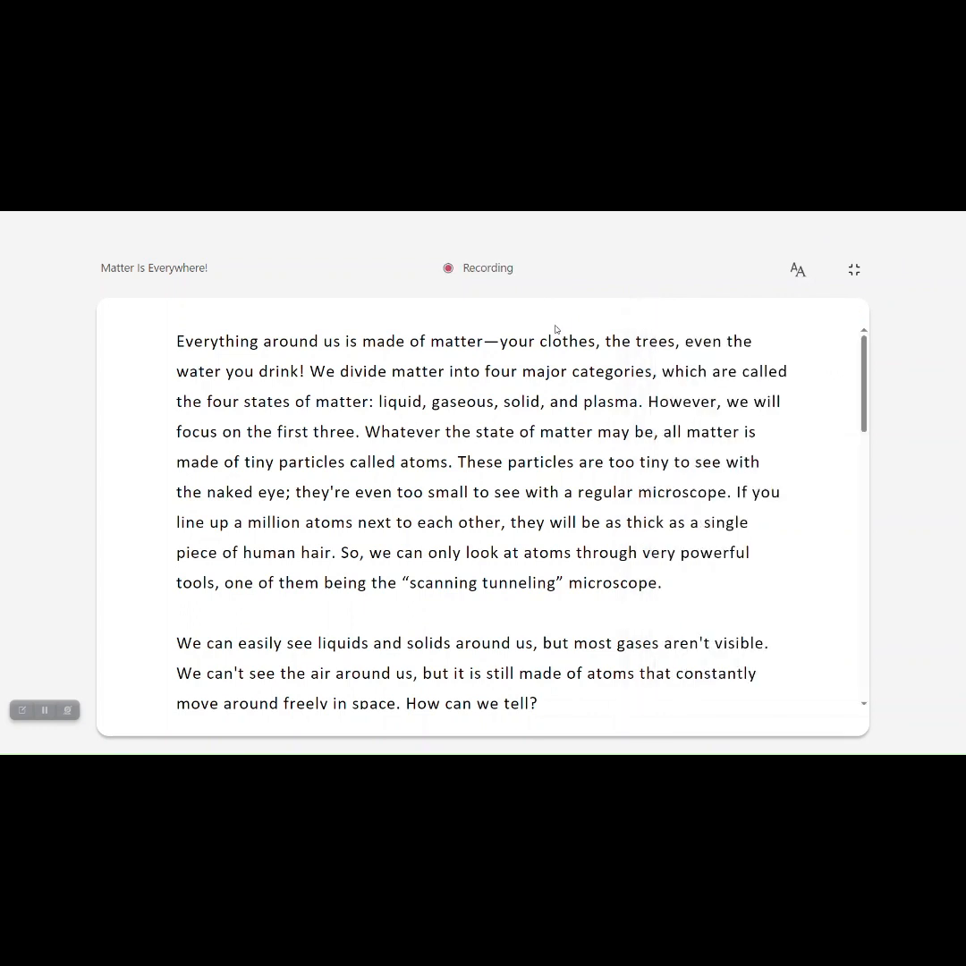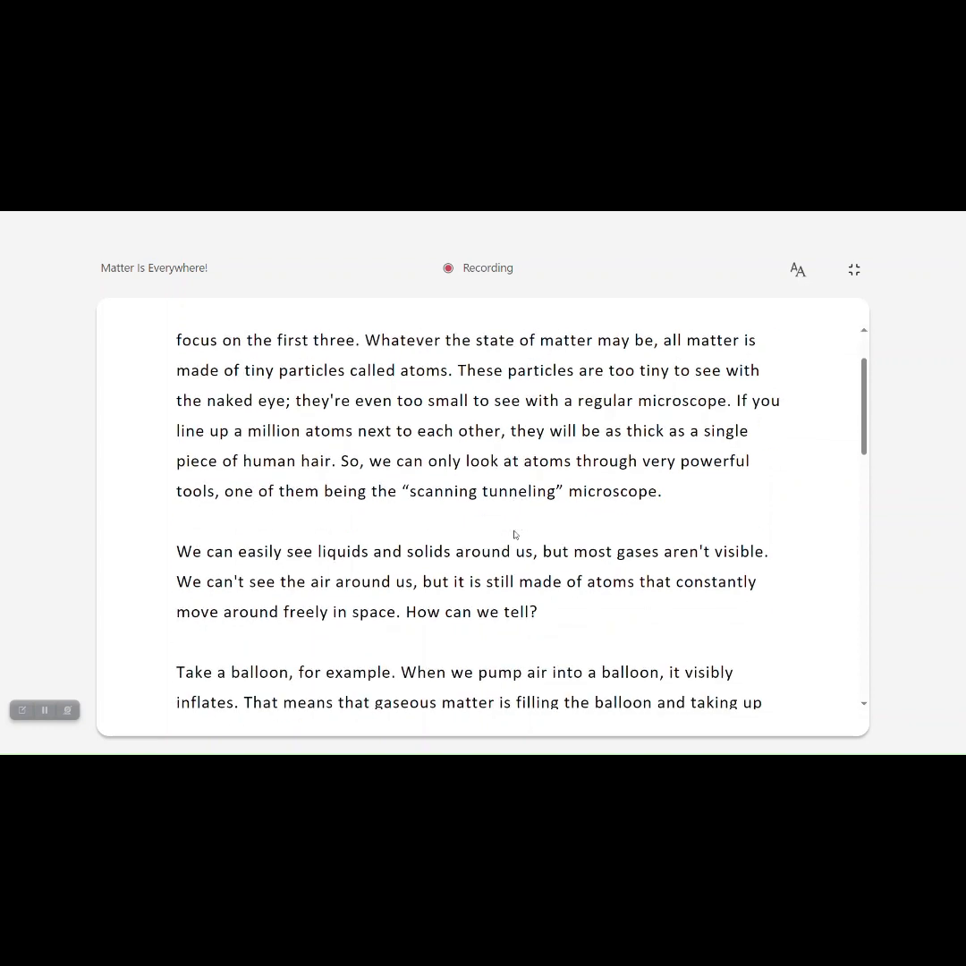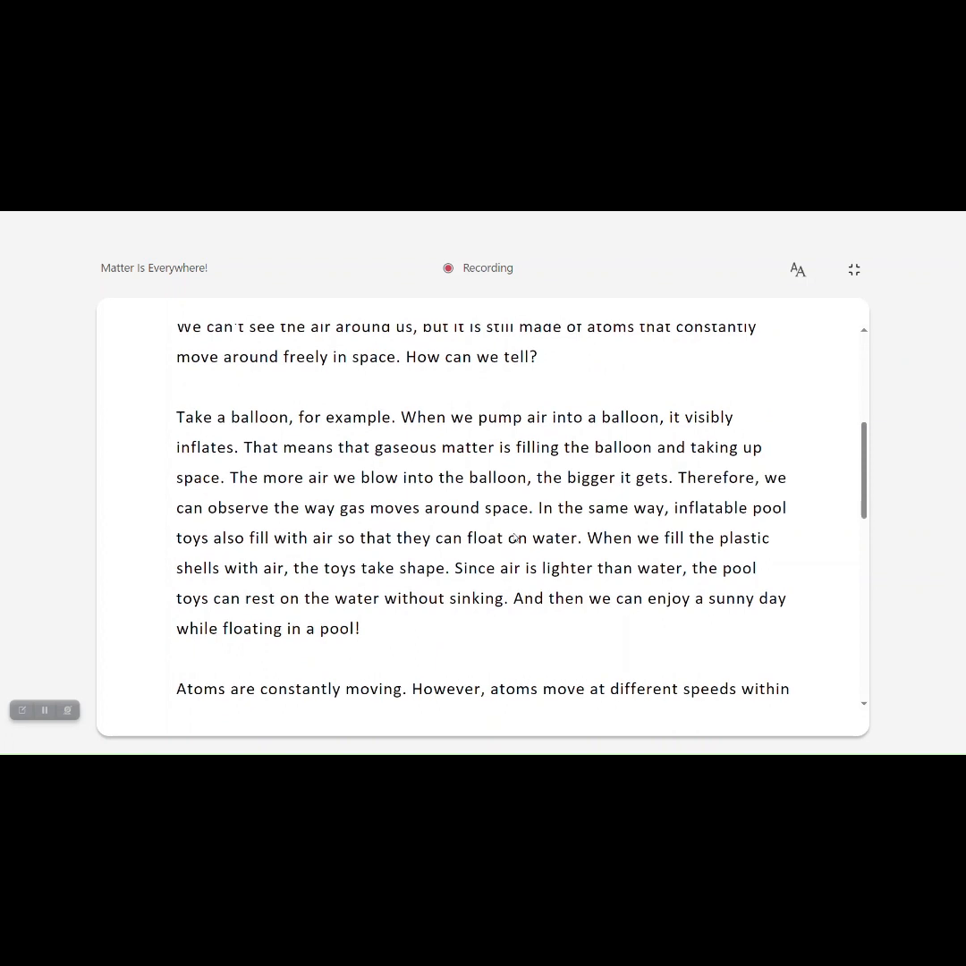Everything around us is made of matter. Clothes, trees, even water you drink. Divide matter into 4 categories called 4 states: liquid, solid, plasma. We will focus on the time. We can easily see liquids and solids around us. Take a balloon, for example. We pump air into the balloon. It viably inflates. It means gaseous matter is filling.